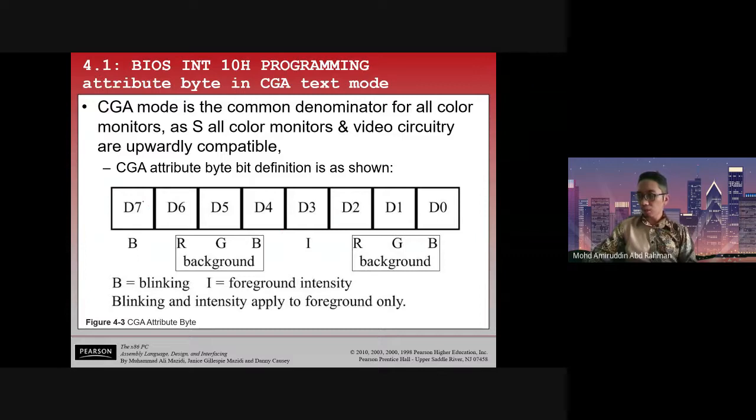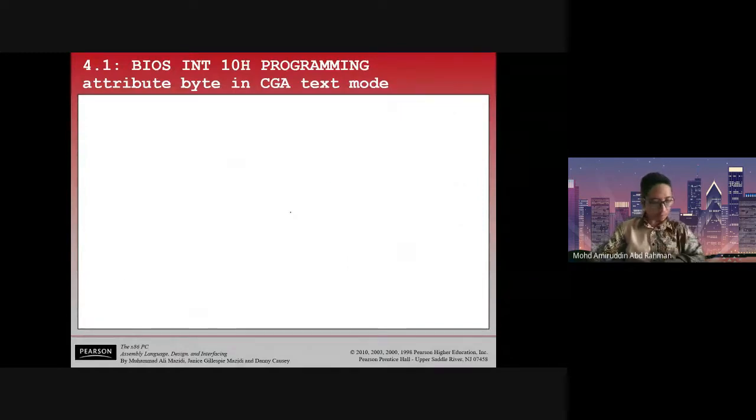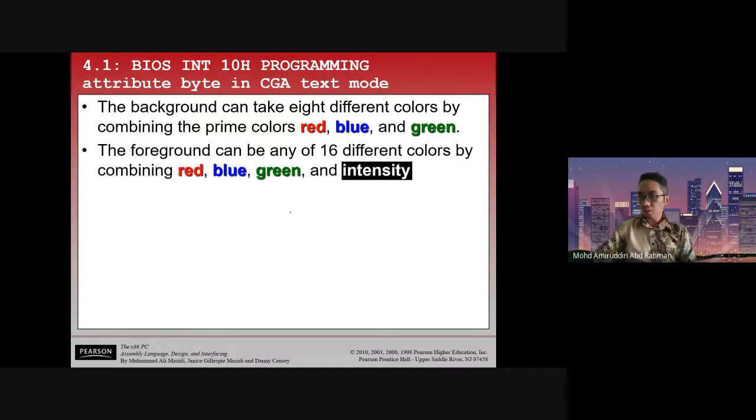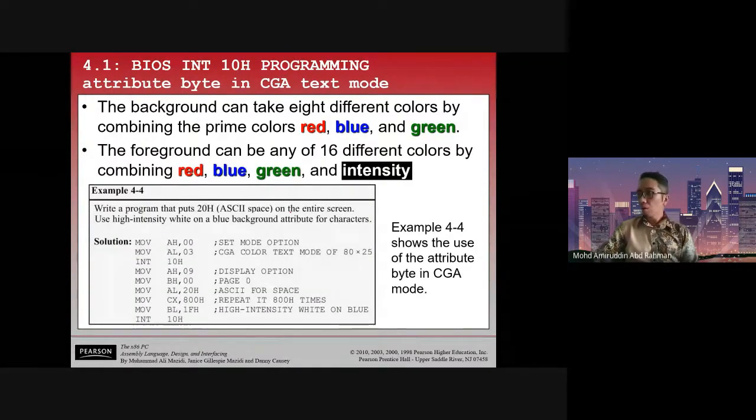So yang ni untuk set dia punya color. And then this one also to set the color. And then this one for blinking. And then this one for foreground intensity. So the background can take 8 different colors by combining the prime colors, red, blue and green. So the foreground can be any of 16 different colors by combining the red, blue, green and intensity.